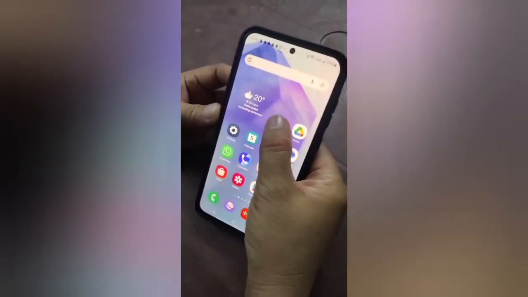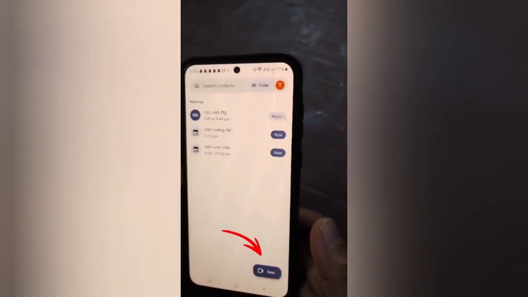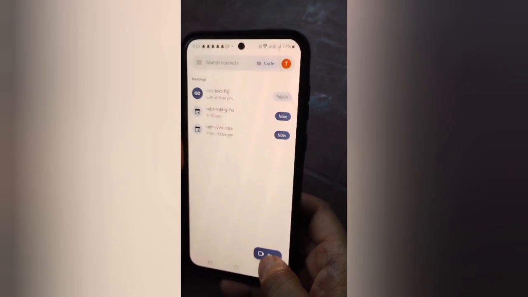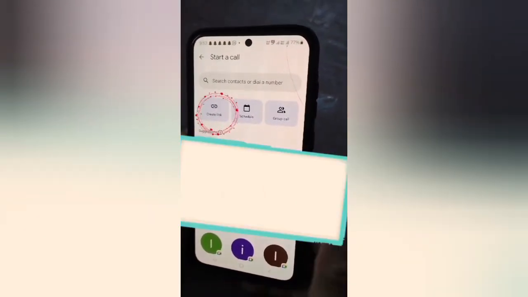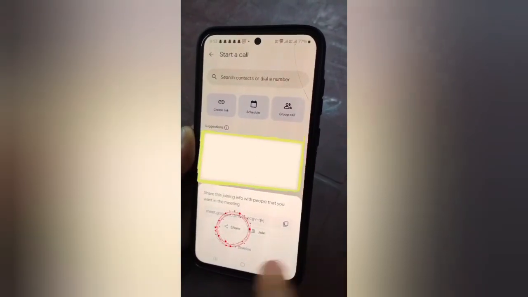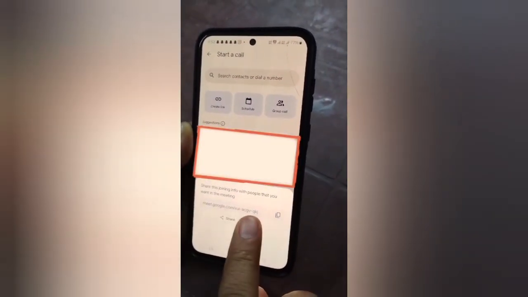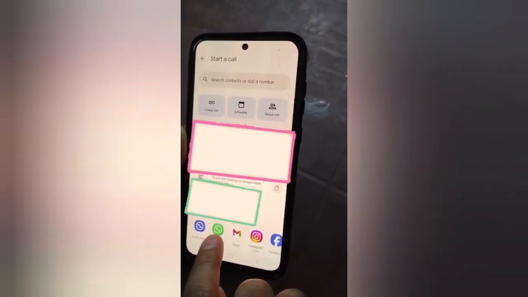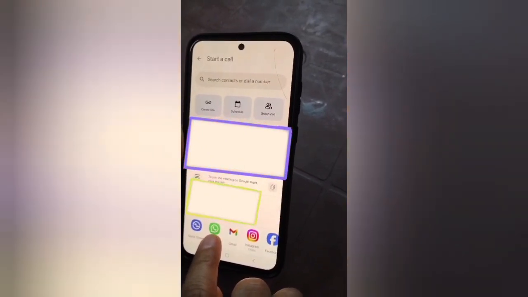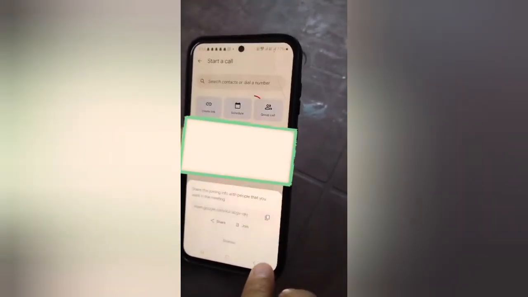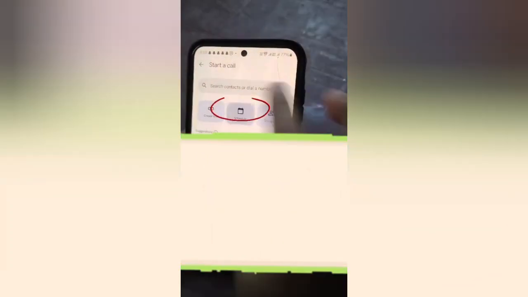Tap the Meet icon in order to create a new link for Google Meet and press create link. After that, to share, you can press the share button, and you can share through WhatsApp or through any other apps, whichever you want. And you can schedule a meeting.